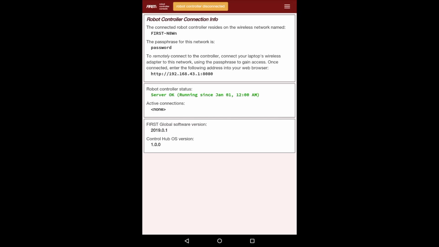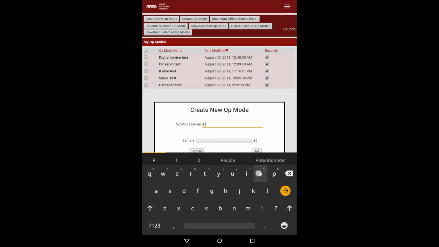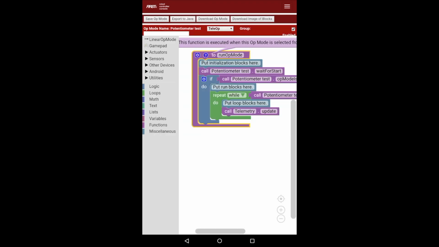Okay, so now we've configured the potentiometer, it's time to program it. So I'm going to go back to Program and Manage. I'm going to go into our block programming menu, and I'm going to create a new op mode called potentiometer test. Okay, so we could do something very simple where we just want to get telemetry of the potentiometer, but I want to explain some things and make something a little bit more than that.